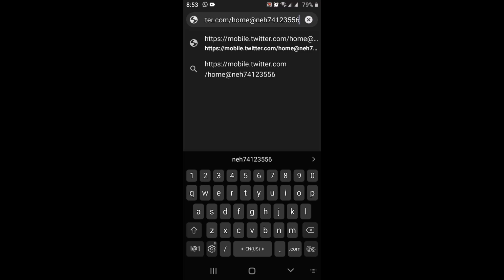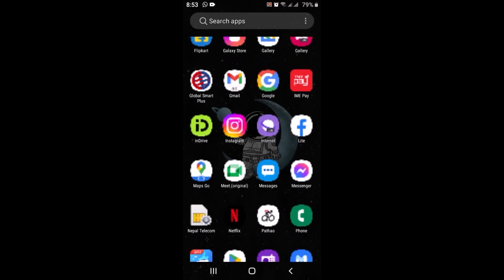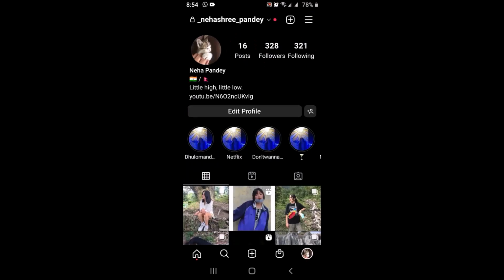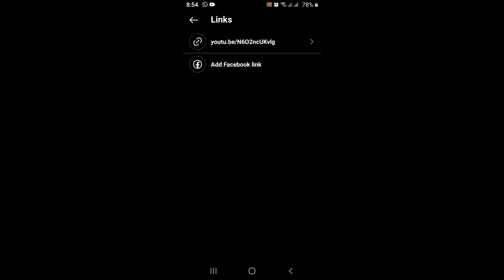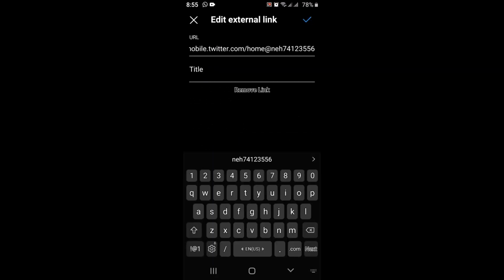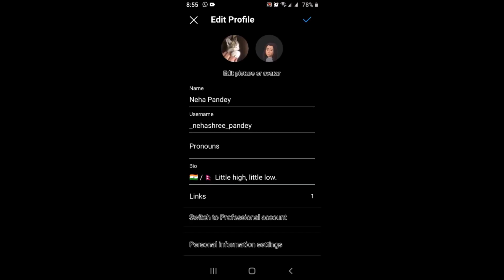In order to paste it, you'll have to go back to your home screen and then open up the application. So for example, I'll go with Instagram. After you open up your Instagram, tap on the profile icon located right at the bottom, and once the profile page is loaded, tap on edit profile, tap on links, which is right at the bottom. Now you'll have to paste the link. So this is the profile link to your Twitter. All you need to do is tap on the tick icon in the top right, and once again, in order to save the changes, tap on tick in the top right.